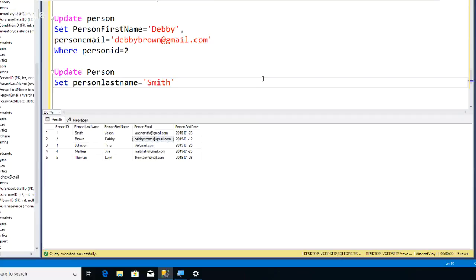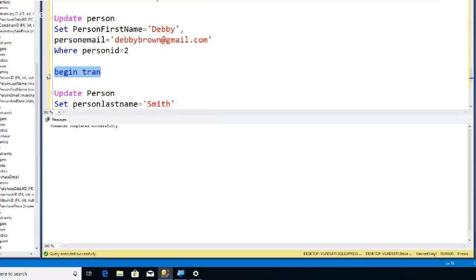Now we've got 5 records. That's not a horrible disaster, but imagine if you had 5 million records. And everybody was now named Smith. I'm going to do it, but I'm going to do a little bit of safety thing first. Before I run this bad one, I'm going to do begin tran. And basically I'm going to begin a manual transaction. And it's not enough to type that. You have to actually execute it.